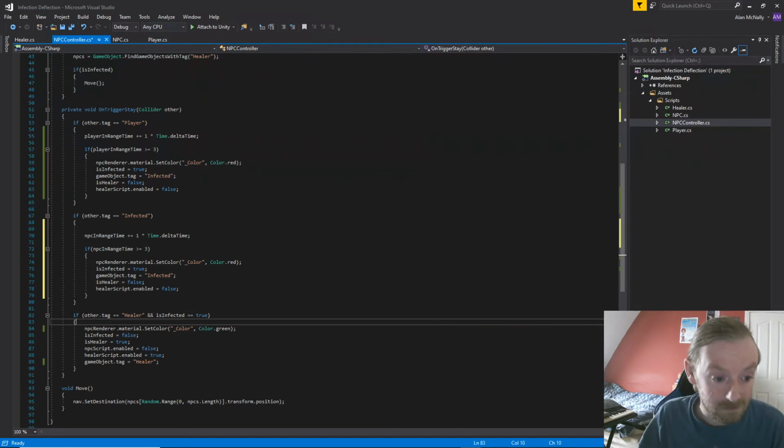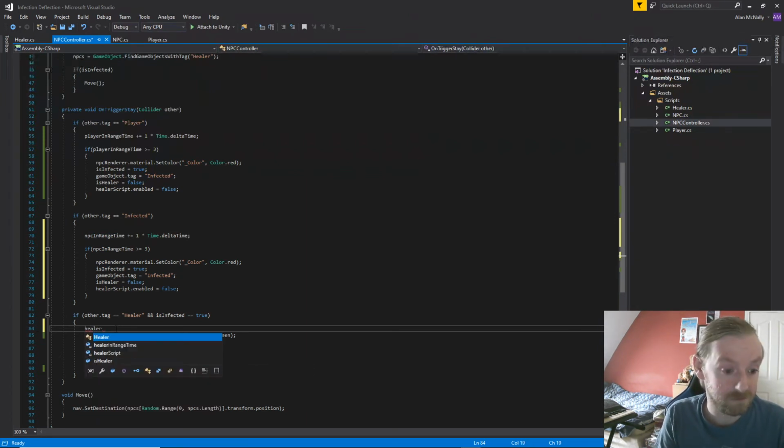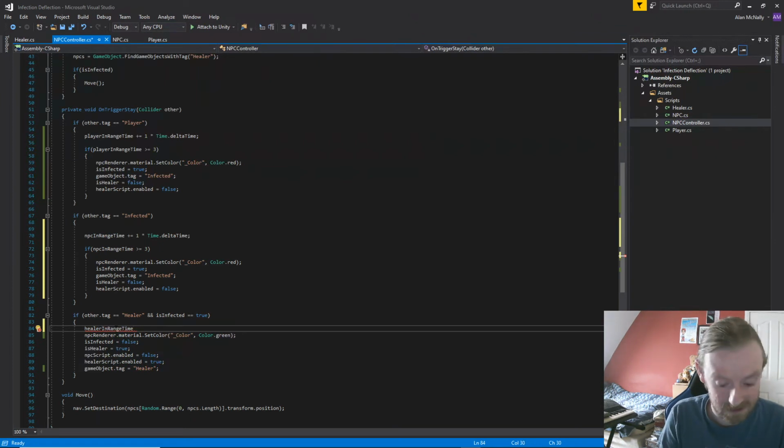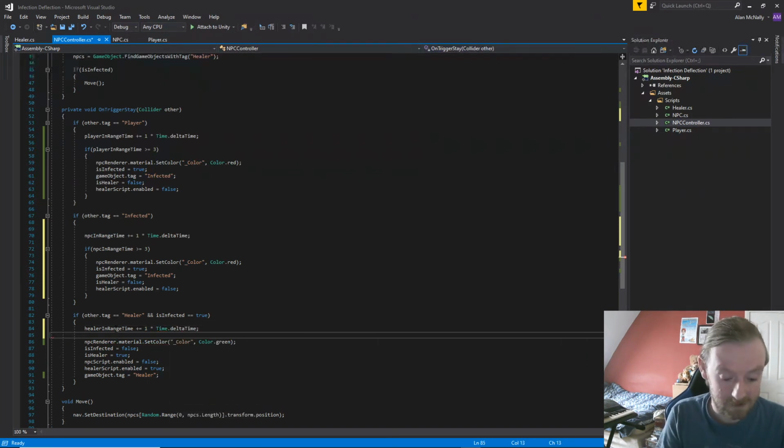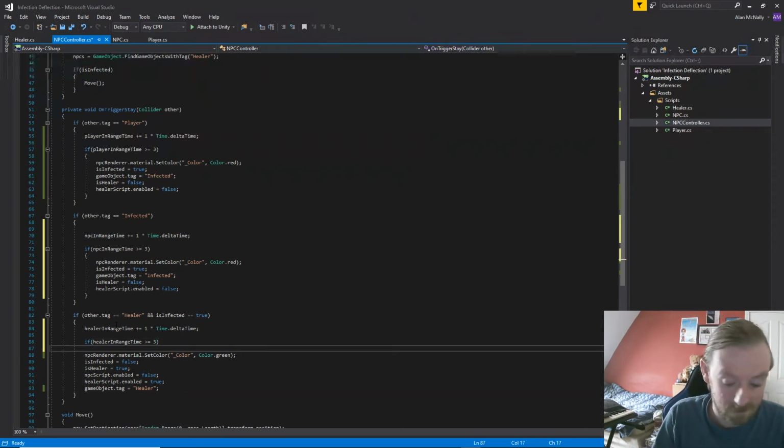And then the healer, same thing again, and hope that this works. I should really have just tested this before I've written all these, but might as well just keep going. Healer in range time plus equals 1 multiplied by time dot delta time. And then we're going to say if healer in range time is greater than or equal to 3. And I'm going to change that number.